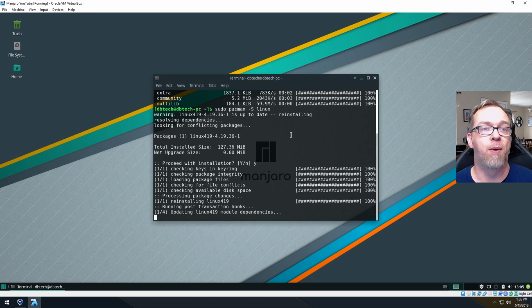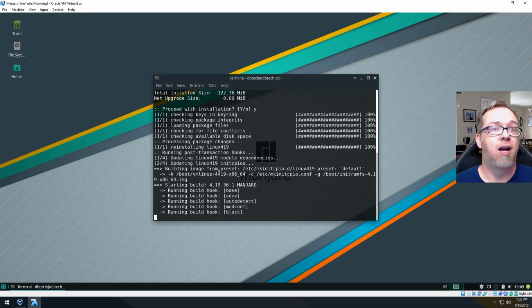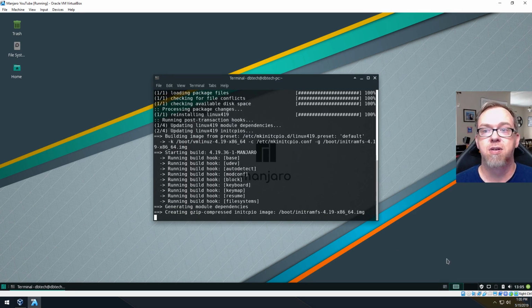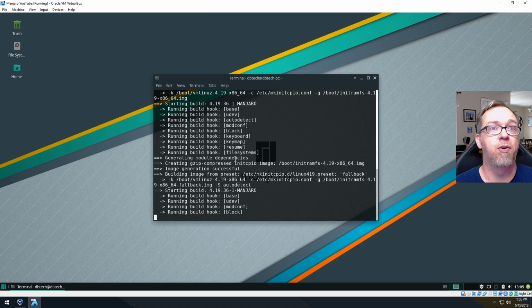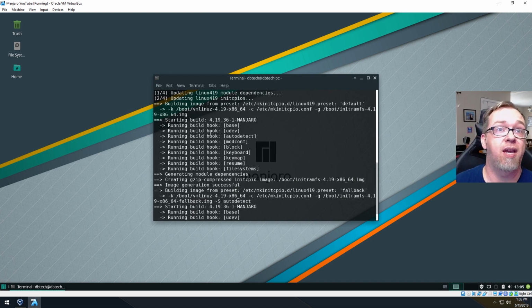Now you can see that even though we installed that five series kernel, we've still got this 4.19 running. So that's why we're doing these additional updates. After this is done, we're going to go ahead and reboot, and then we're going to load the kernel headers, and then we'll reboot again. And then all of our kernels should be updated.